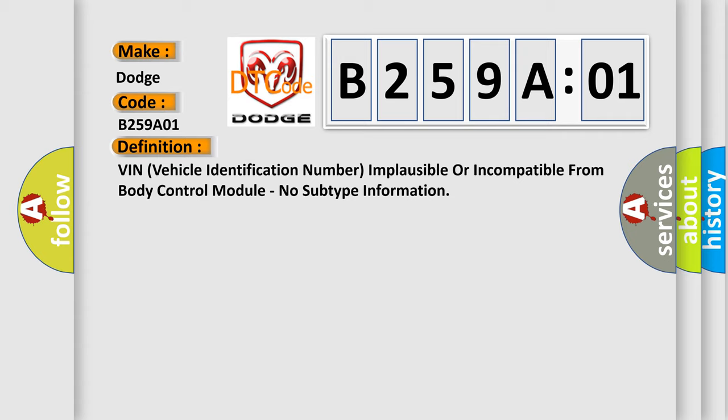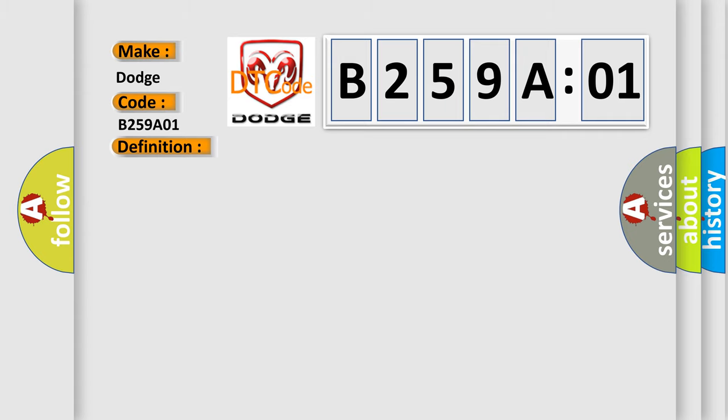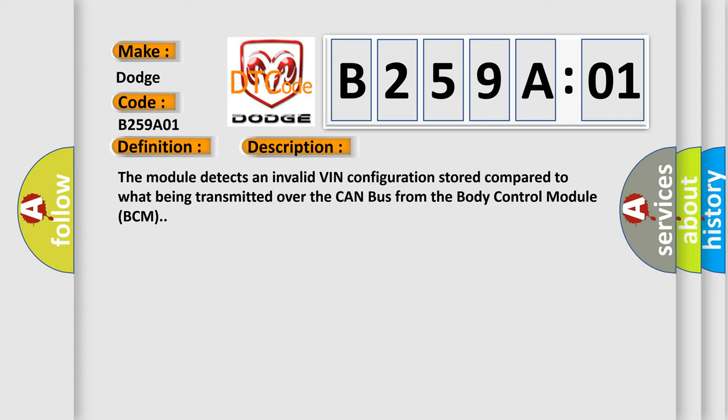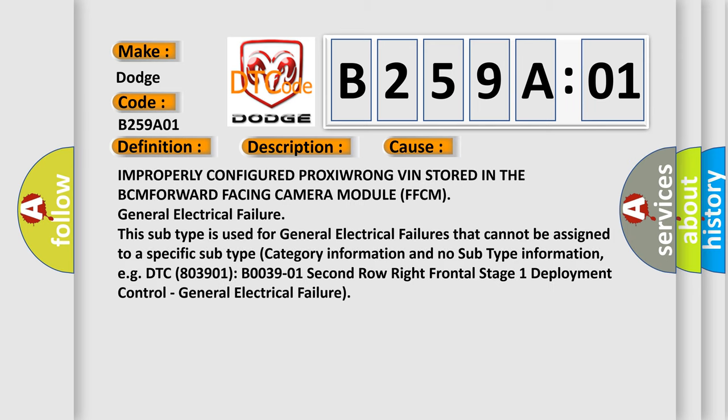And now this is a short description of this DTC code. The module detects an invalid VIN configuration stored, compared to what is being transmitted over the CAN bus from the body control module, BCM. This diagnostic error occurs most often in these cases: improperly configured PROXI, wrong VIN stored in the BCM, forward facing camera module FFCM, general electrical failure.